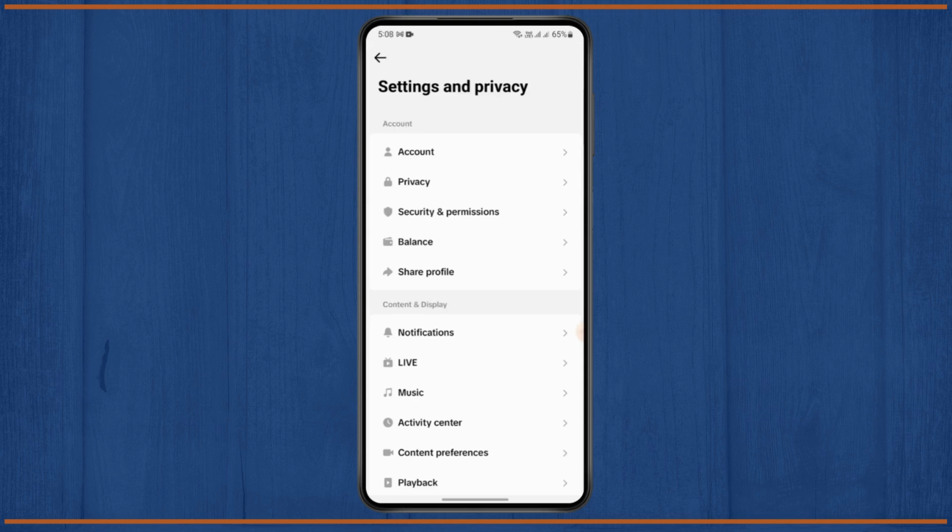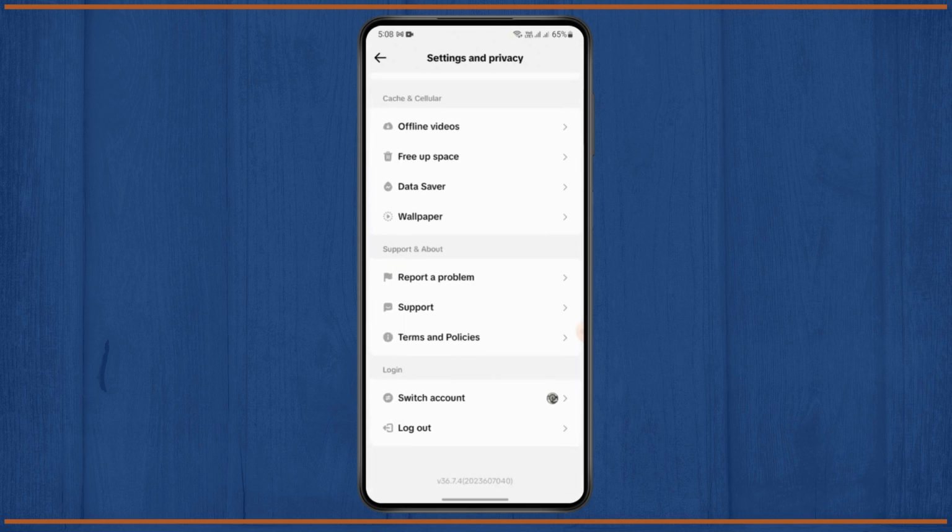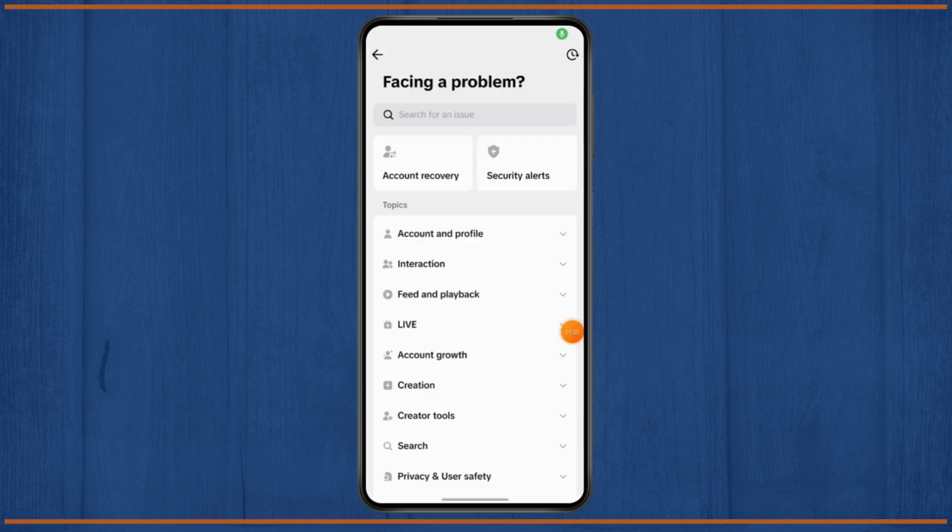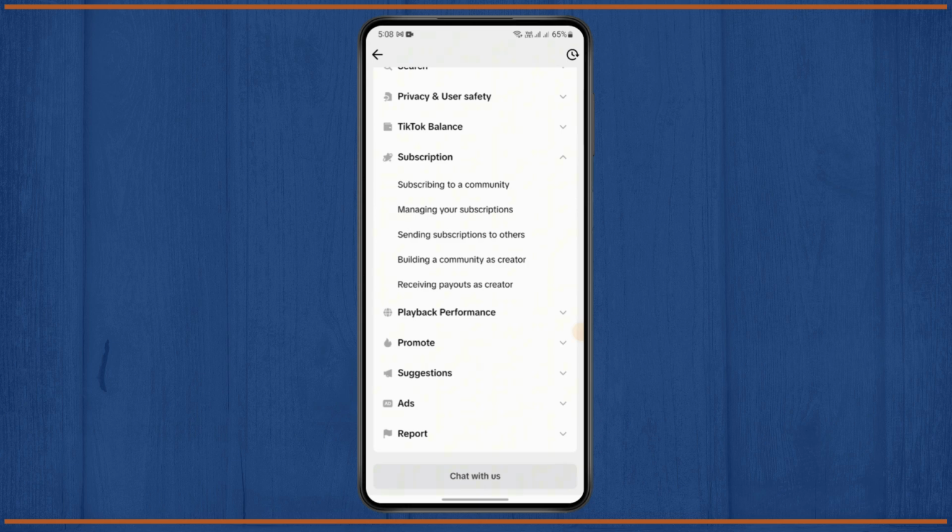After that, just scroll down a bit until you get to report a problem. So tap on report a problem. After that, wait for it to load. So after going here, just scroll down a bit and here you will be able to see a subscription with drop down. So here tap on subscription and see the managing your subscriptions.